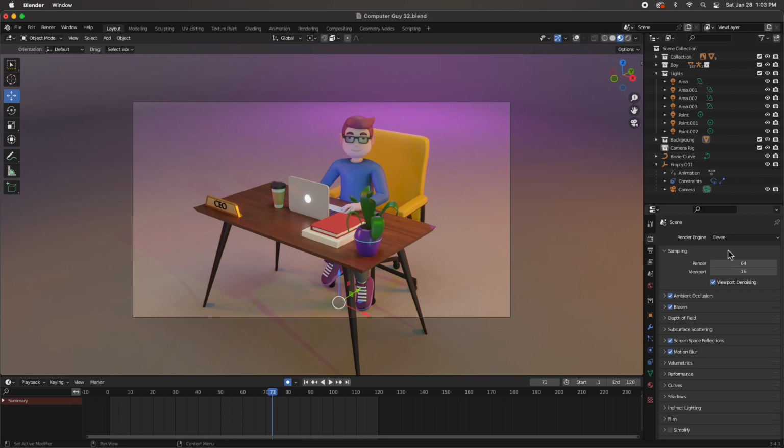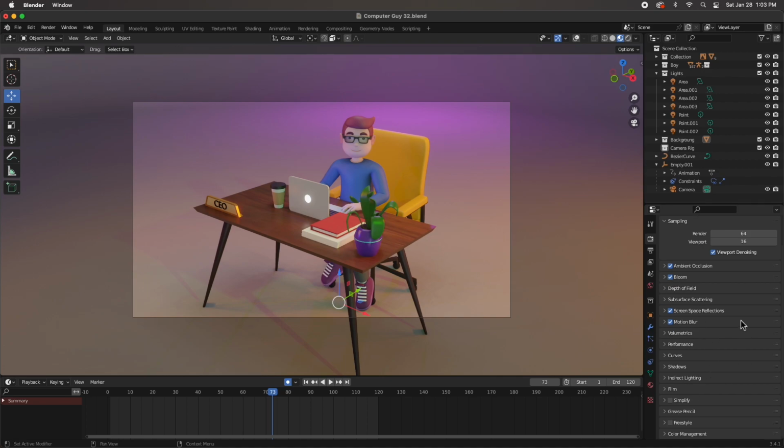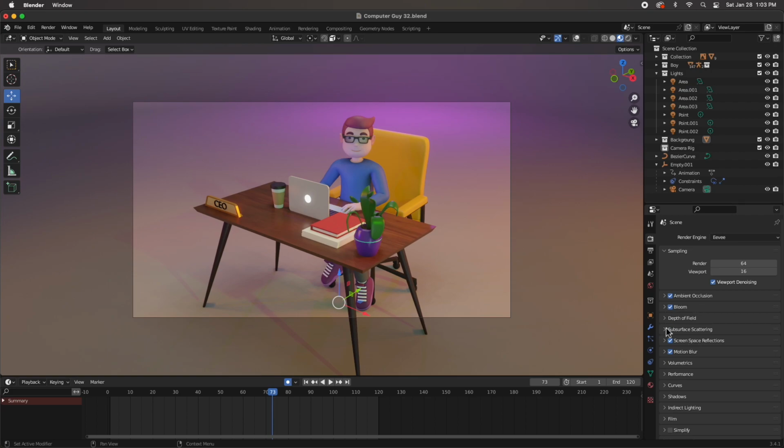The render properties, since it's Eevee, have some different options. I am going to include ambient occlusion. I am going to turn on bloom, which is a little glow in the light. I am going to turn on screen space reflections, which gives reflections, and motion blur. That's about it here. That's all I'm going to turn on.